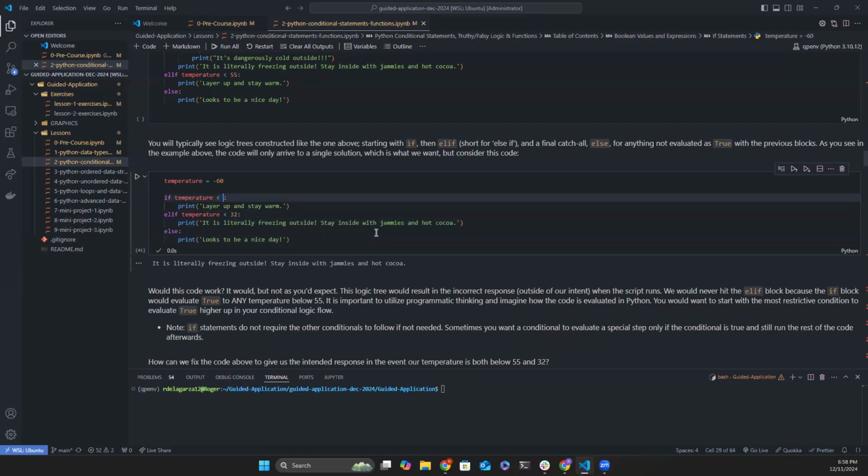Another way is by adding an or statement, right? So if temperature is less than 55, oh, correction, not an or statement. Let's say and. We're going to use an and statement. If it's less than 55 and greater than 32, and temperature is greater than 32, then I want to say layer up and stay warm.